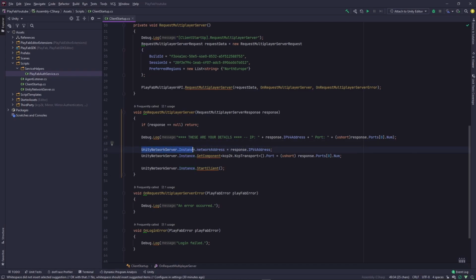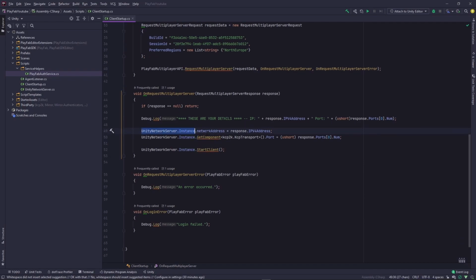Now this is my network manager singleton instance. So I am setting the network address from the response, as well as the port on KCP transport to the response's first port number, which is the port that I need to connect to. And as soon as I've set the IP and port to what I need it to be, I can call start client, which automatically starts my client through the Mirror instance.